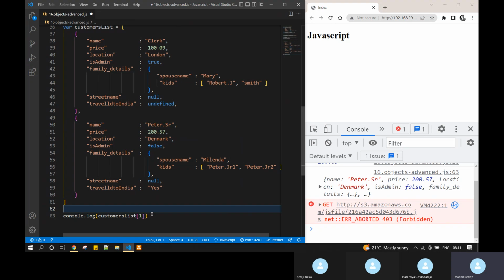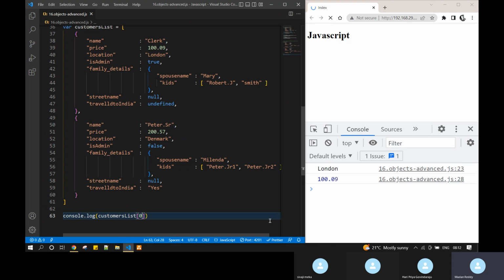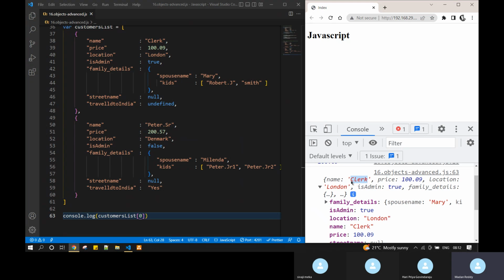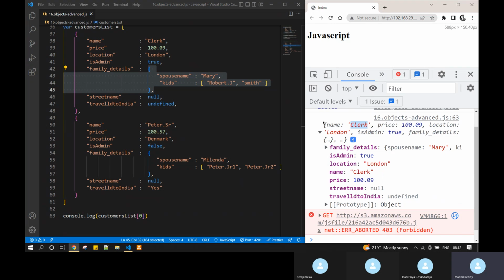Okay. So if I wanted to print Peter senior, I just take customers list 1. If I wanted to print Clark, I just take the 0, then you can get the data. Now I wanted to access the family details of this guy, Clark. When I go to 0, we know that I got the entire data, but I wanted to get only the family details from the first customer. So how are we going to get the family details for the first customer?